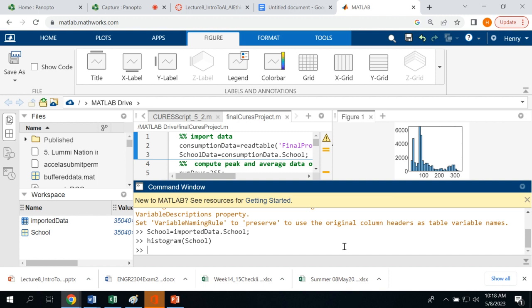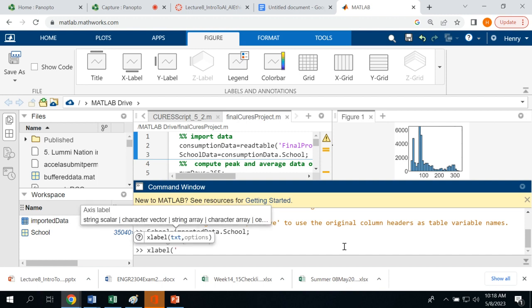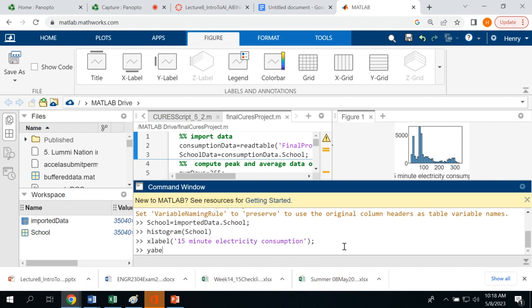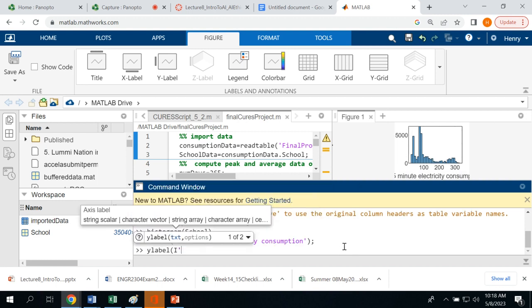So if you wanted to put an X label, maybe I'll give you the actual X labels that I want to put on, because this is getting to a question of whether or not you understand what that data set is versus can you actually use the X label and Y label functions, which is what I want to test. So the X label here would be the 15-minute electricity consumption, and the Y label is just the frequency of occurrence.